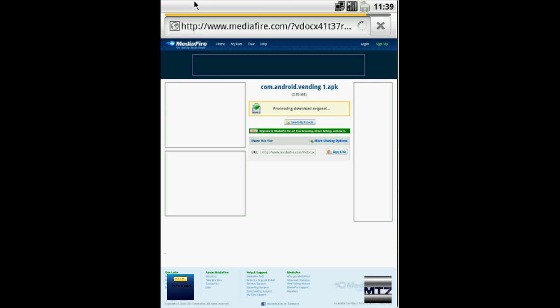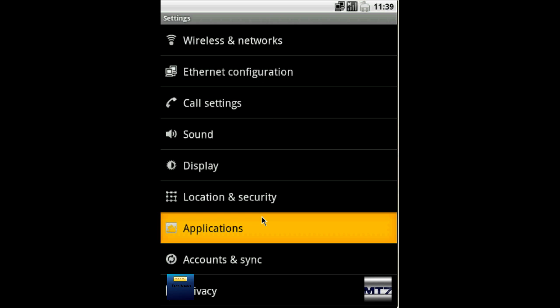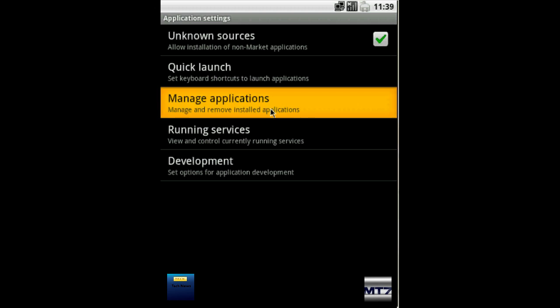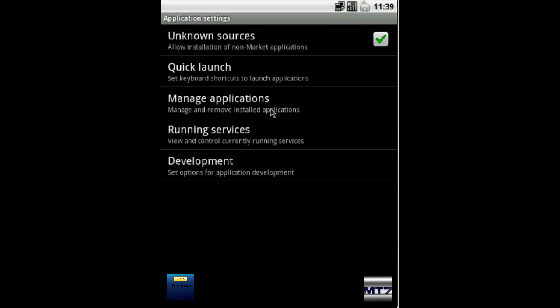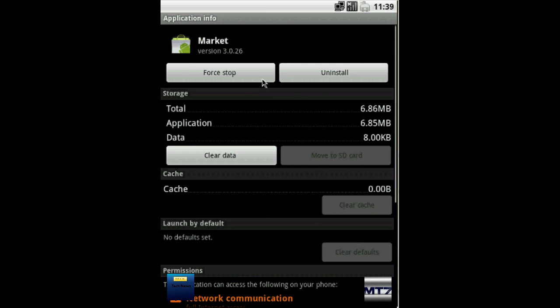And let's just go to home. So here's the one right here. Here's the marketplace right there. And just to show you, let's go into settings and let's go to manage applications. And let's just click on marketplace. And you see me on 3.0.26. So that's pretty much it, guys.